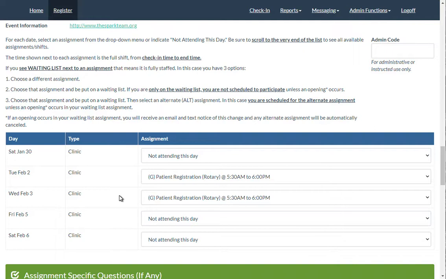Okay, so that's how you would use protected professions to be able to reserve some of your assignments for maybe some group that has decided to help you out and maybe reserve a few for them. Okay, that's it.